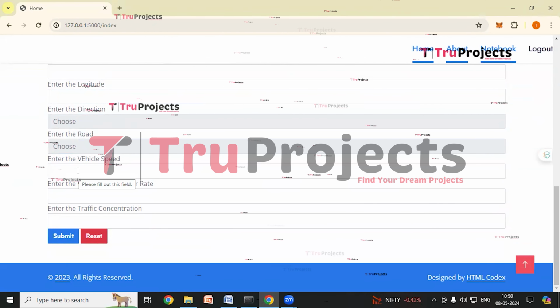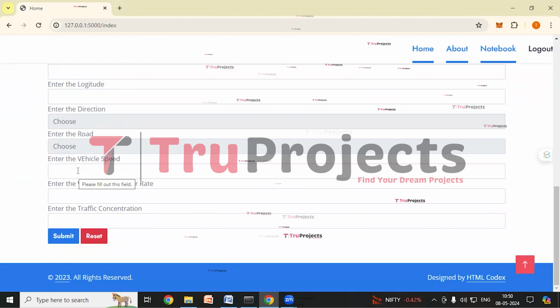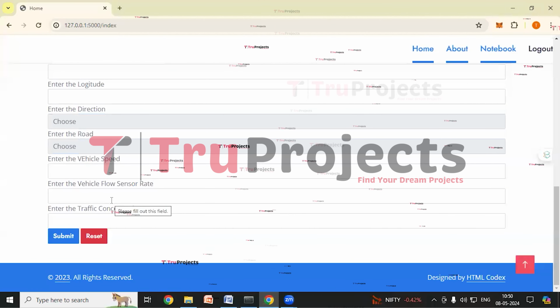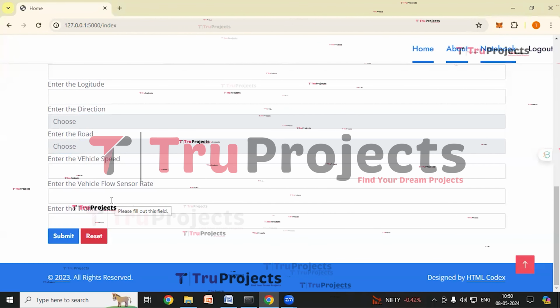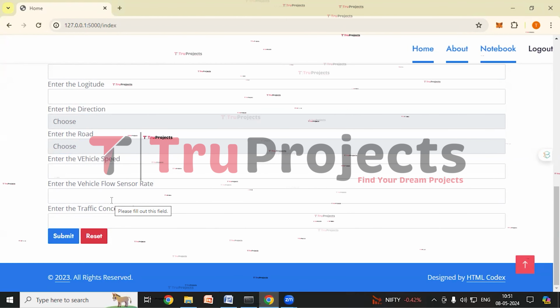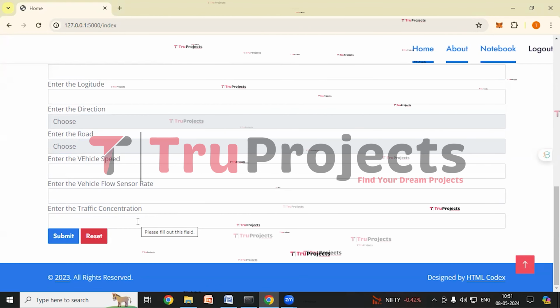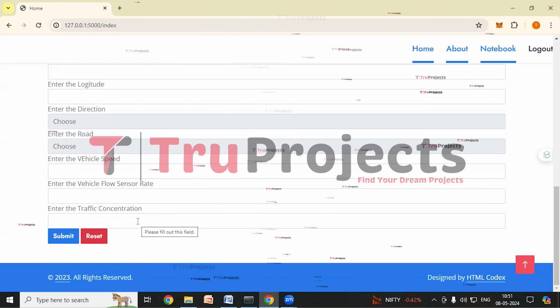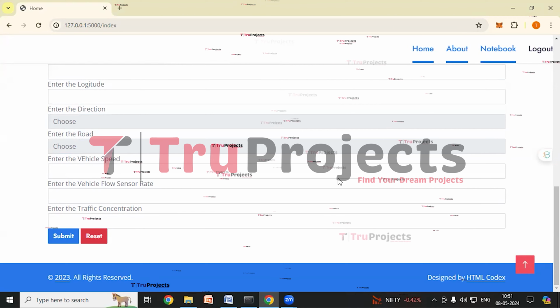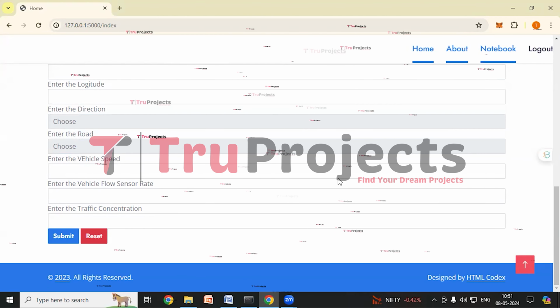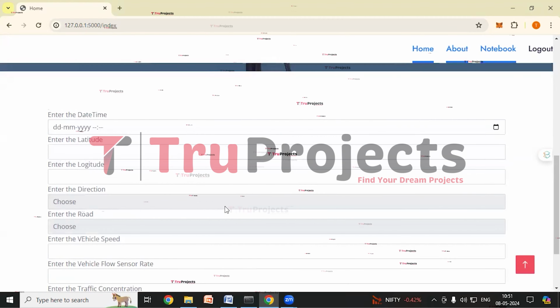Next comes the vehicle speed. It is the average speed of vehicles. The next parameter is vehicle flow sensor rate. It is the rate of vehicles passing through a sensor. And the last parameter is traffic concentration. It is the density of vehicles in the area. So these are the parameters. Now we have to fill in these parameters to get the predictions.